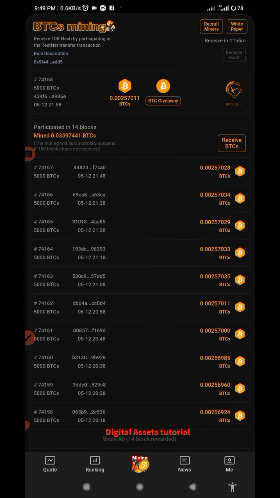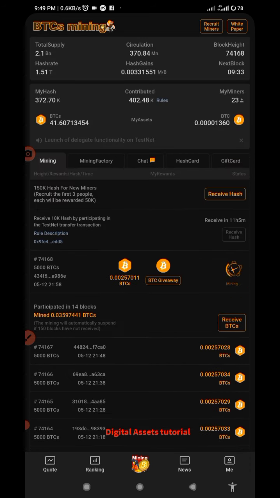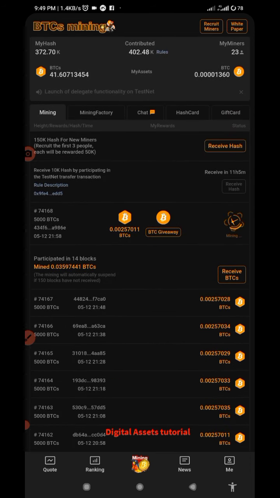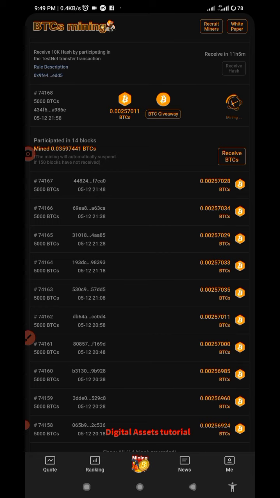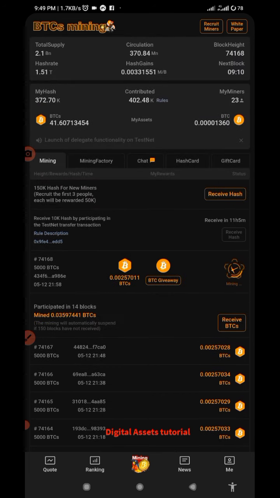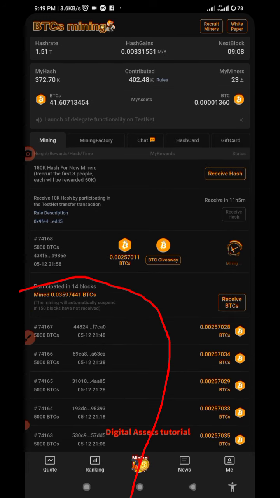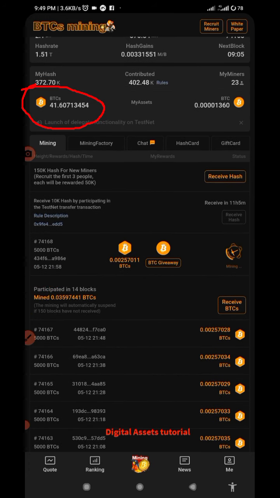And I will make sure that our block does not reach 150, because if it reaches 150 and I don't tap on receive BTCs, then the mining will suspend automatically until you tap on receive BTCs and you receive your block successfully. So once you receive your block, all your coins that are here will be added to this BTCs section. So that's it about that.